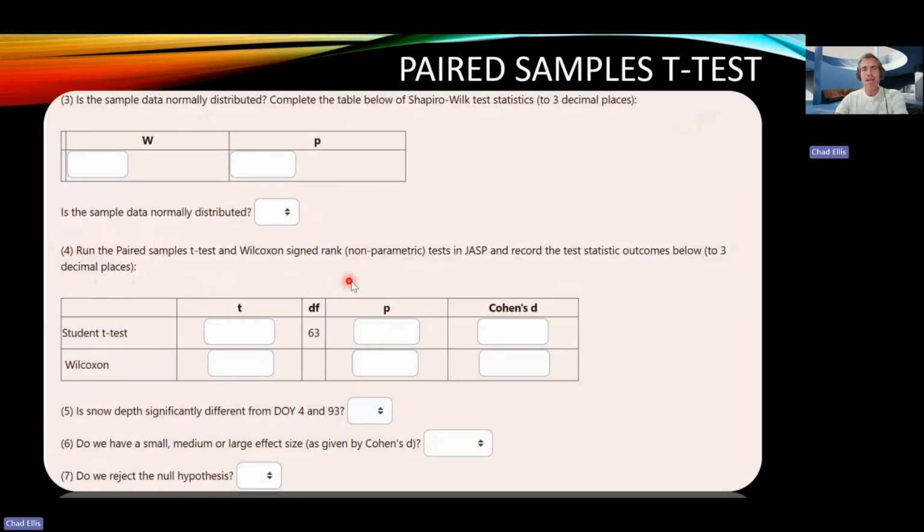Finally, based on running the paired samples t-test, you're going to be entering your t-value, your p, your Cohen's d, using both the Student t-test, the parametric version, and the non-parametric Wilcoxon test. Again, using an alpha value of 0.05 to determine whether you're going to reject or not. You're going to be answering the last questions. Is snow depth significantly different on day 4 relative to day 93? And based on that, are you going to decide to reject the null hypothesis or not?